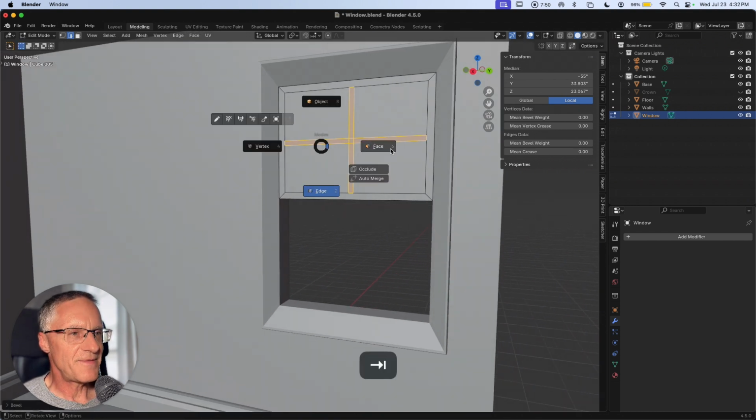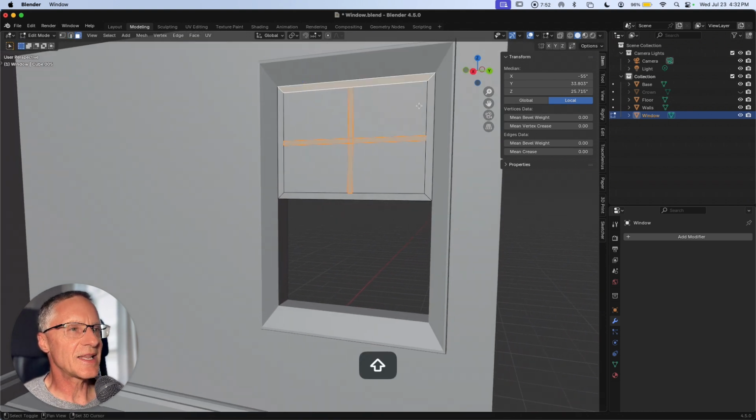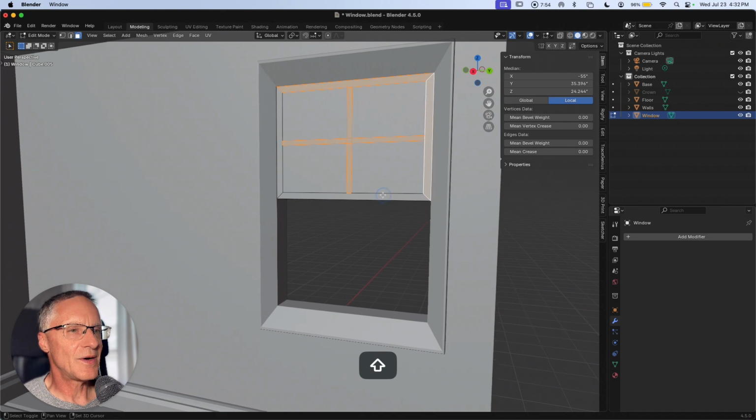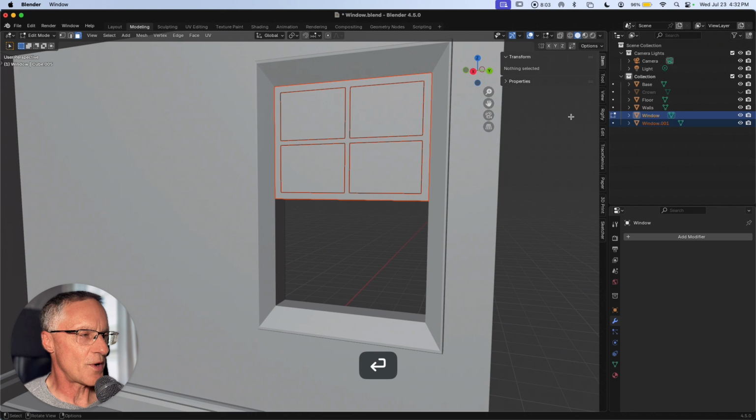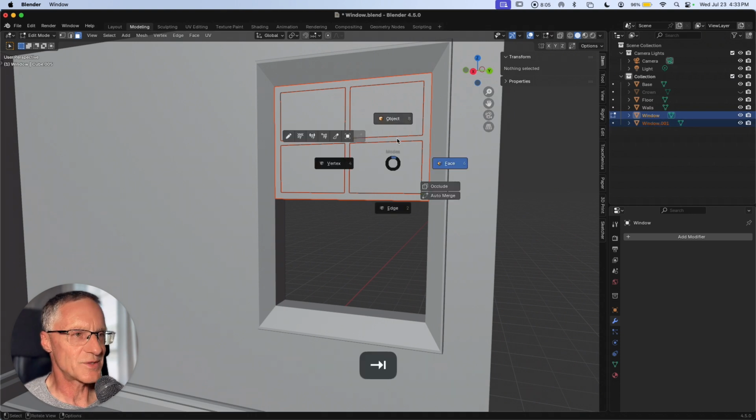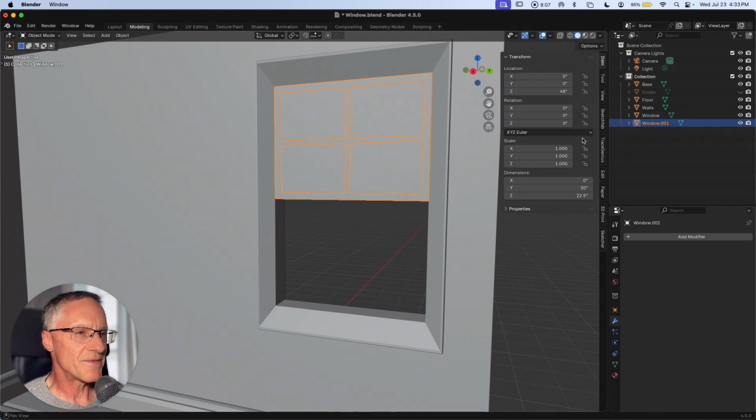I'm going to tab into face mode, and I'm going to select all these. And we already have the inner one selected. You can see we're making a window frame. Obviously, it looks like that. I'm going to hit P to separate this into its own object. So over here, into object mode, we now have this.